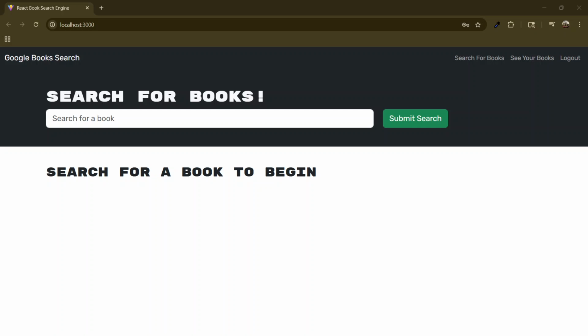Okay, this is another project I made quite a while back. Wanted to talk about this one real quick. All right, this is a book search engine, as you can see. Built this using the good old MERN stack: MongoDB, Express.js, React, and Node.js, full stack. So let's get into it.